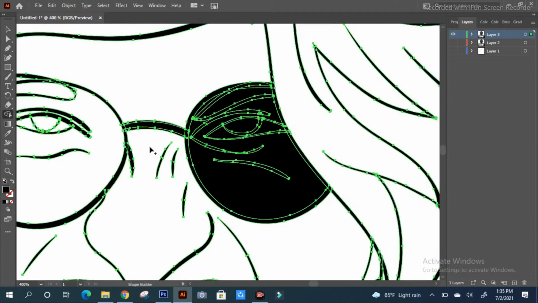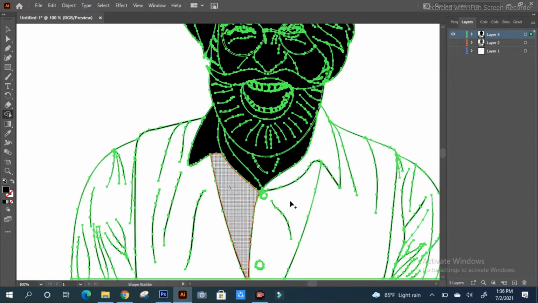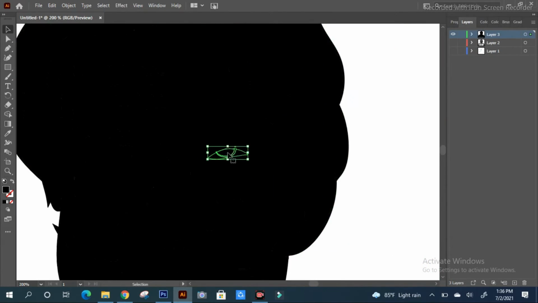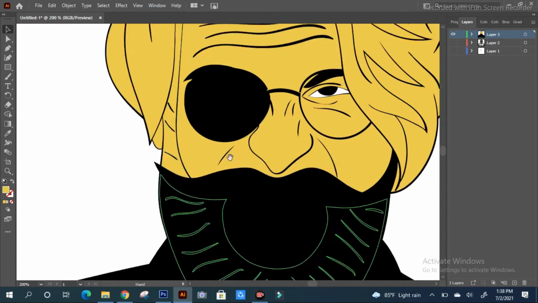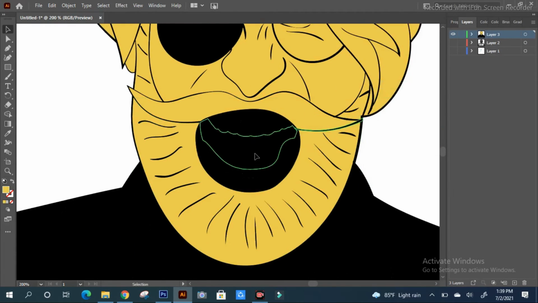Now we apply colors. First I will fill every shape with a default color. Then I will apply another color so that I can see every brush stroke.